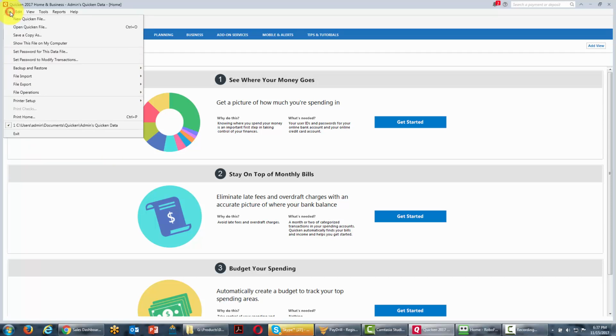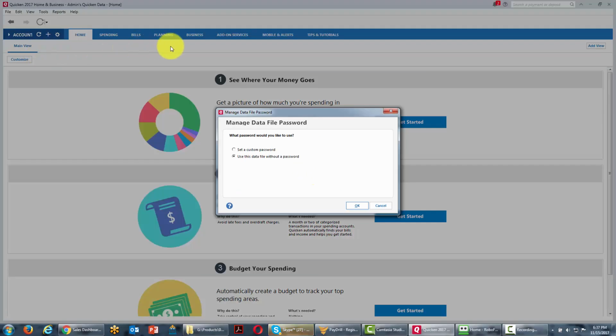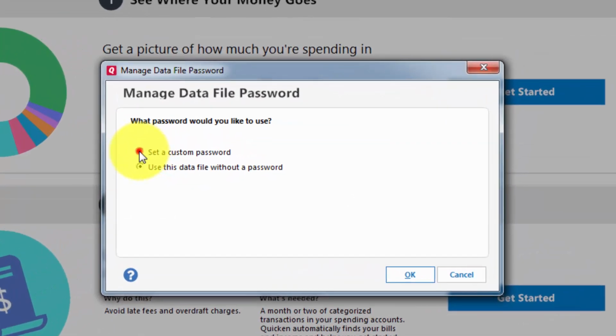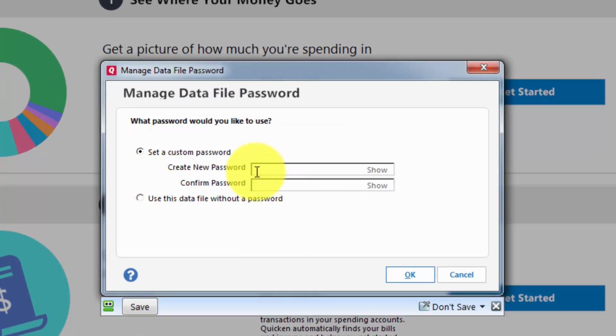One of the first things we're going to do to get started is go to the file command. And as you recall, what we want to do is set the password for the data file. That means only someone with the password can actually use the data file that we're going to be inputting data into. Now, when we click the link, we are given an option to set the custom password. We're going to do that, and then write that password in this dialog box.